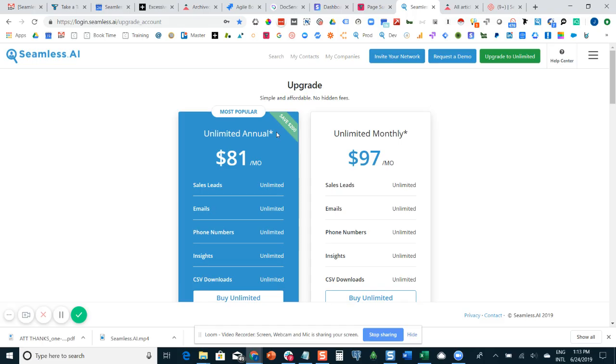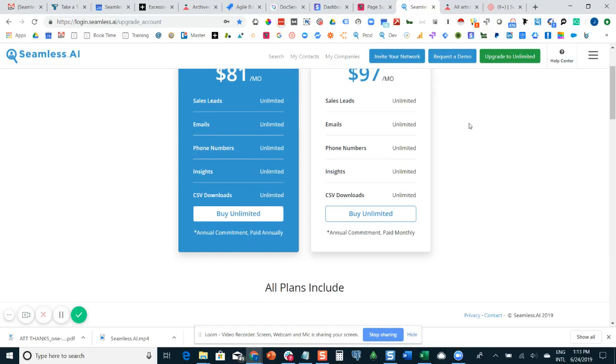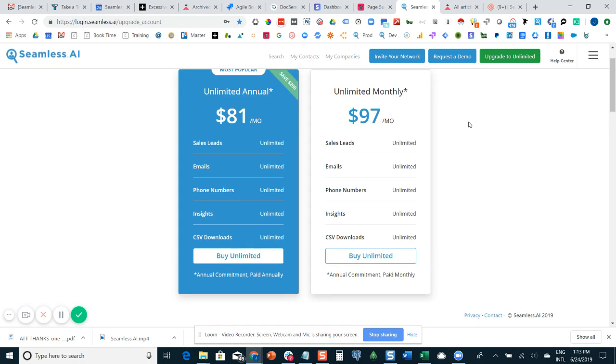So just click buy unlimited annually, pay that annually, and you'll be all set for the year at a price that you will not find anywhere else for unlimited leads. And the other option is just paid monthly. So again, the annual contract, paid monthly, $97 per month, and that'll just allow you to be billed monthly and kind of spread that out over the course of the year, depending on how your budget is spread out.